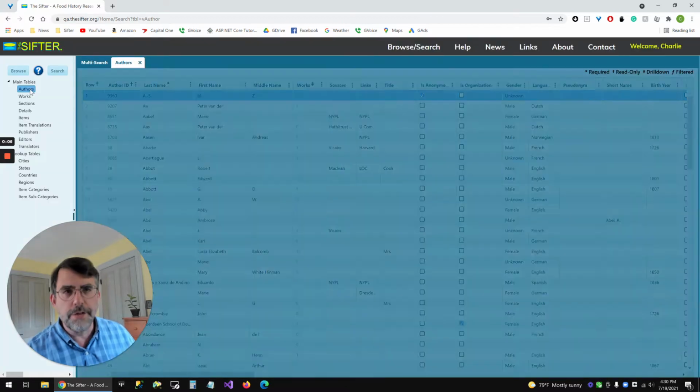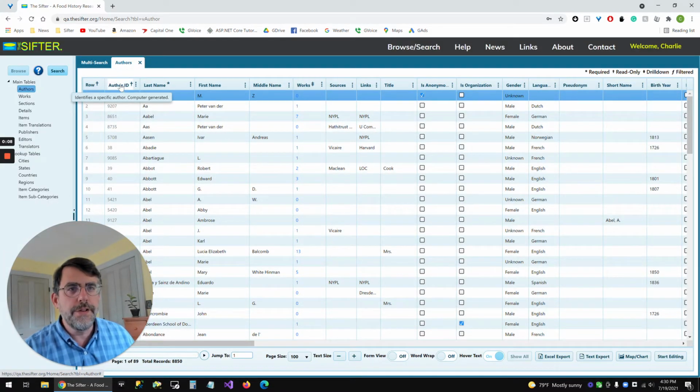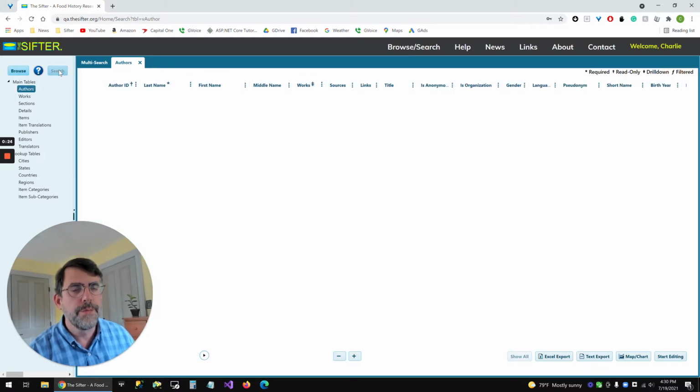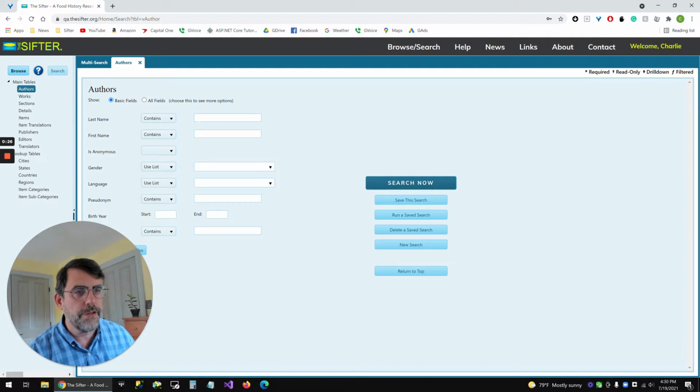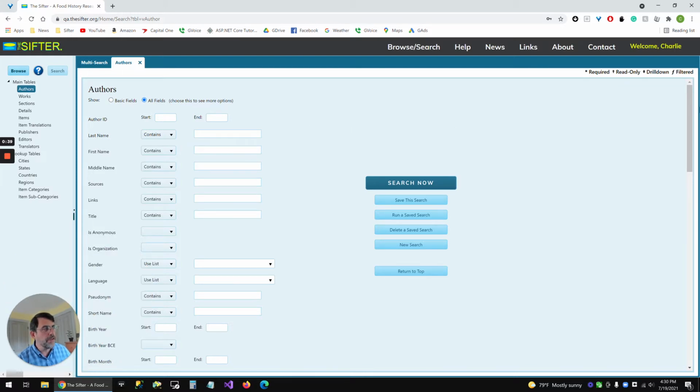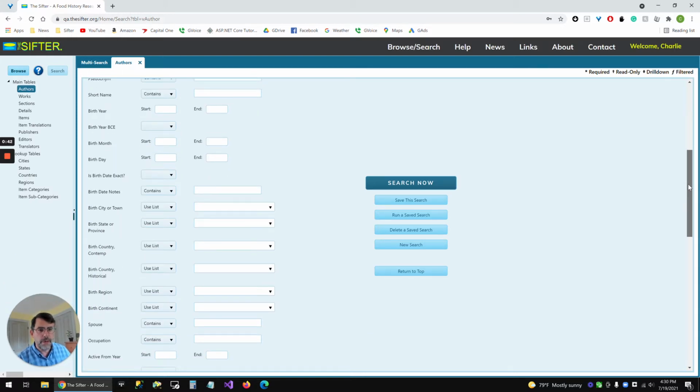Let's talk about searching. You've already seen filtering, which is one very powerful way to filter the data you're looking at, but we also have an even more detailed search capability. Whatever table you're currently displaying, if you click on the search button here in the upper left, it will bring up a search field. You can either show the most important fields, which we call the basic fields, or if you want to see everything, just click on all fields. This gives you the ability to search on any field in the entire table.